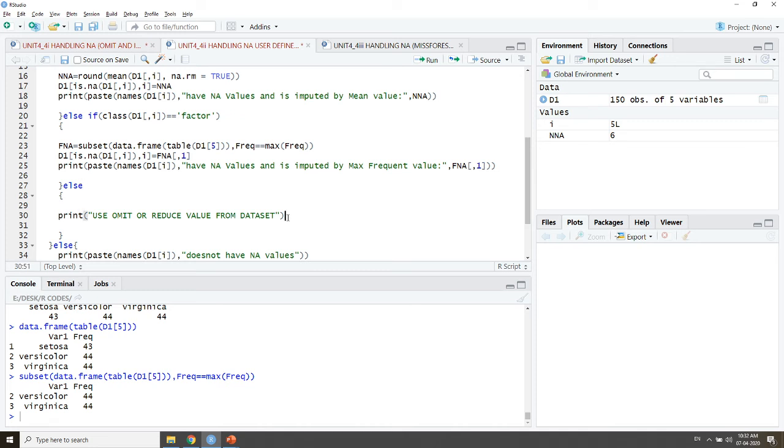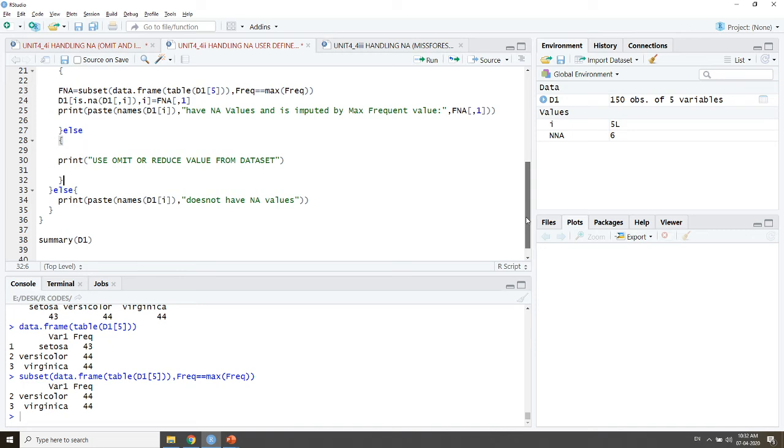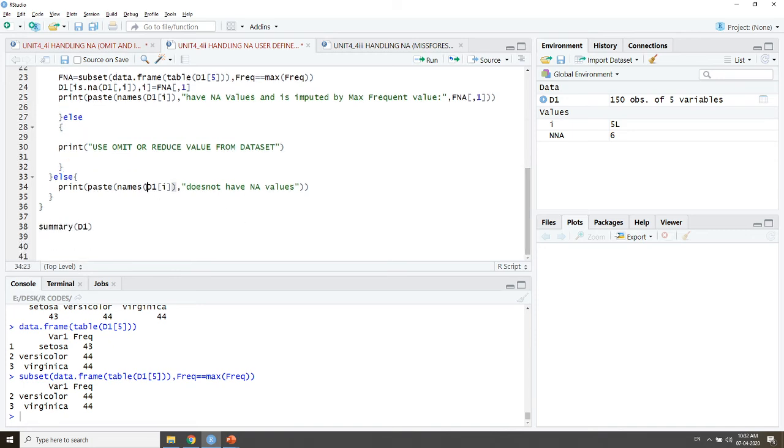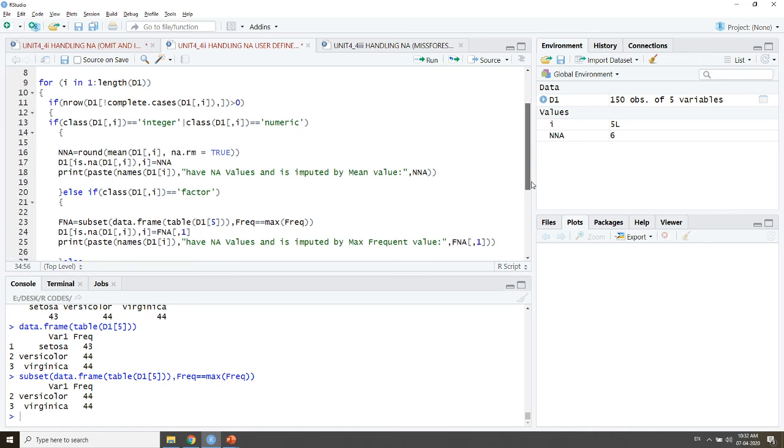Then we have to either omit this column or reduce the column from the data set. For that, you have to use the code from the previous video, that is, how to omit those rows. We can only impute the data in the columns that have numerical values and categorical values. Besides these, for other columns, we cannot insert values. And else, as I have shown you in the previous video, is for when we don't have any value in a data set. Now we will be executing it together.